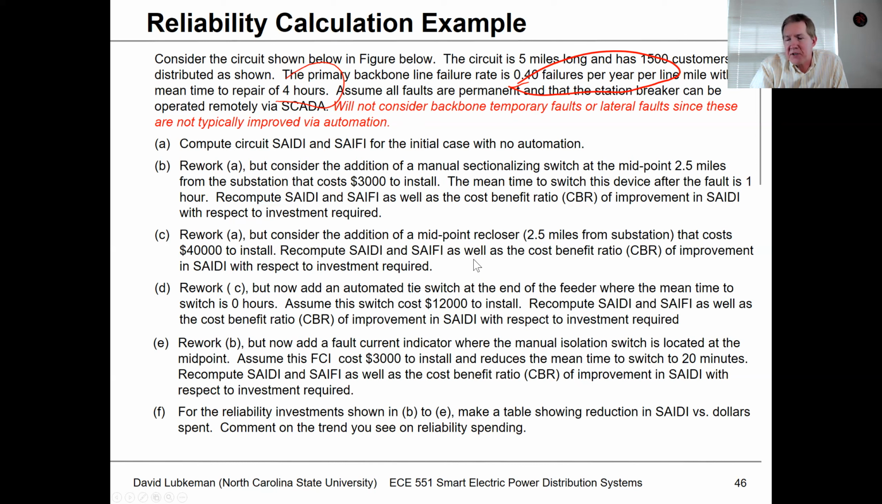So we'll start off by doing a base case. Then we're going to look at adding a manual switch at the midpoint. Let's suppose that costs $3,000 to install, and we'll see how that changes SAIDI and SAIFI. Then I'm going to assume I'm putting in a midpoint recloser that costs $40,000. These types of costs would be the cost of the equipment purchased from the vendor plus the manpower required to install in the field, sometimes referred to as a loaded cost. Both of those items can be updated in the asset base for the utility.